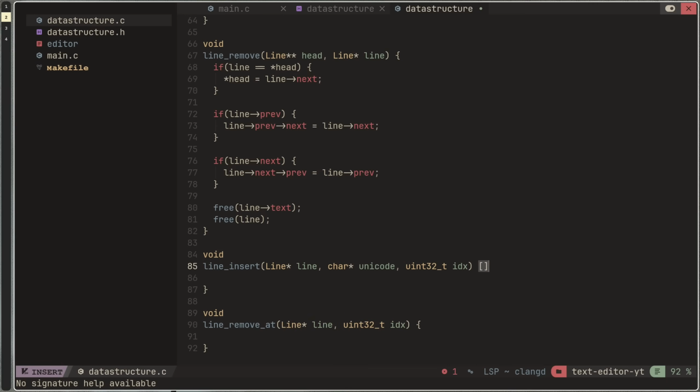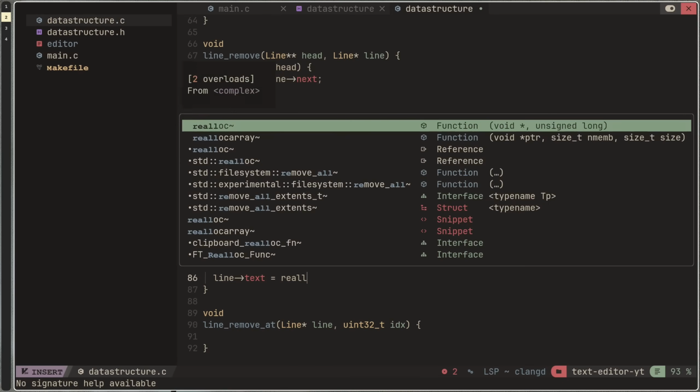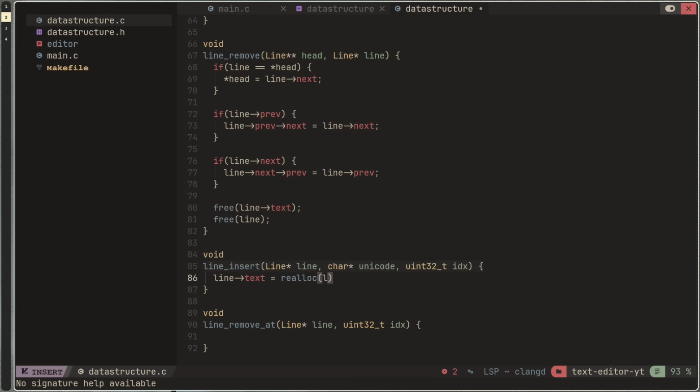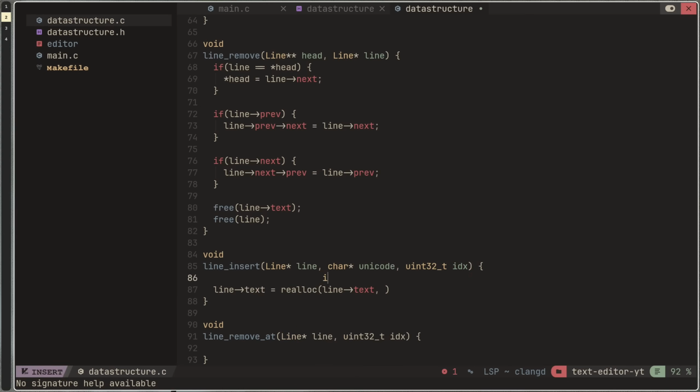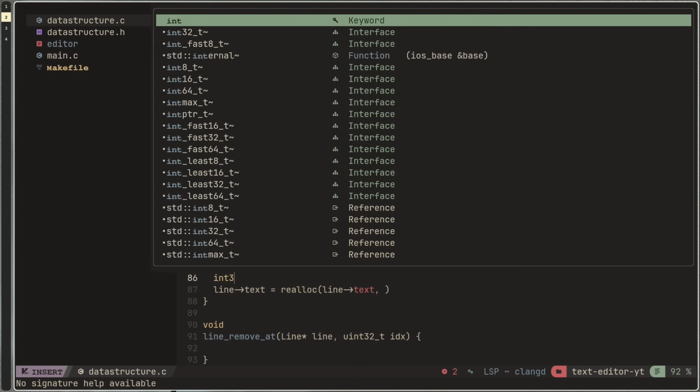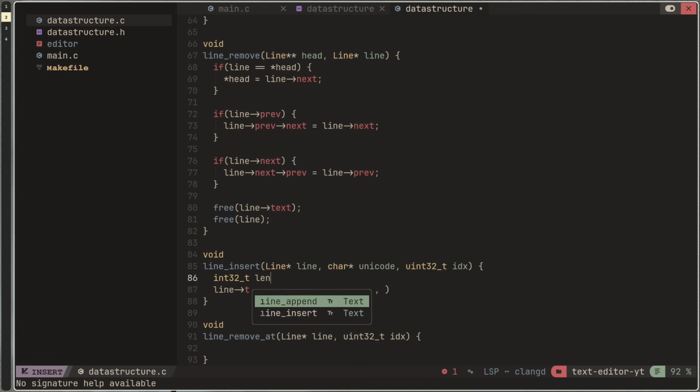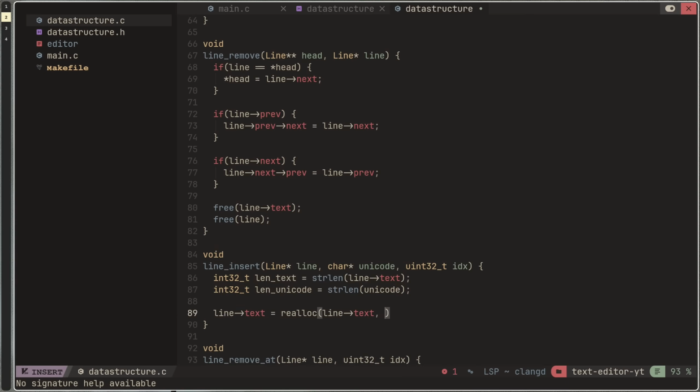So let's say something like line text is equal to realloc the line text, and then what we need is the length of the current text plus the length of the UTF-8 that we want to insert. So for that, let's just have an int32_t len text is equal to strlen of line text, basically. The size that we want to allocate is just the len text plus len Unicode, and then +1 for the null terminator, right?